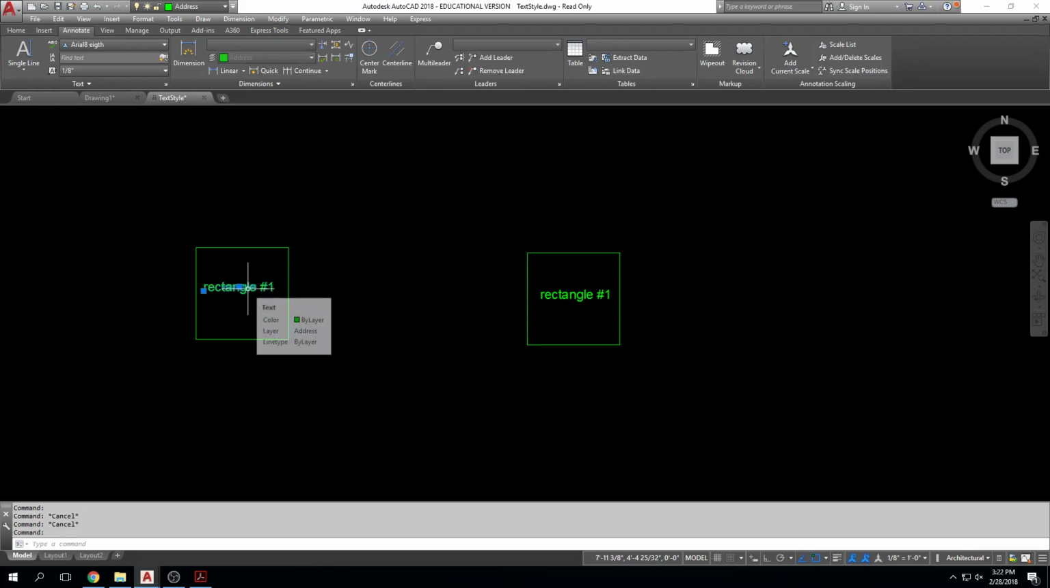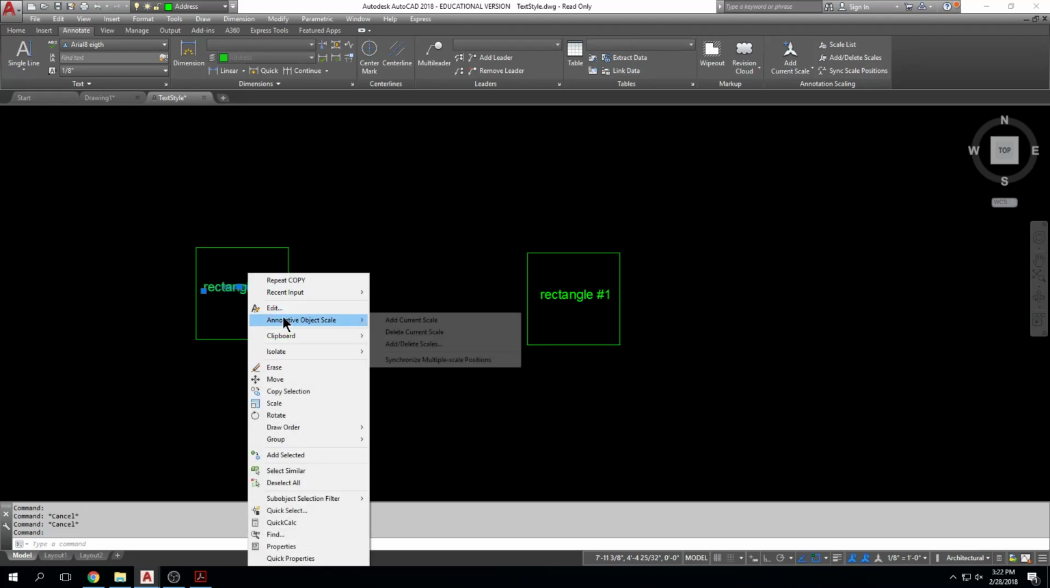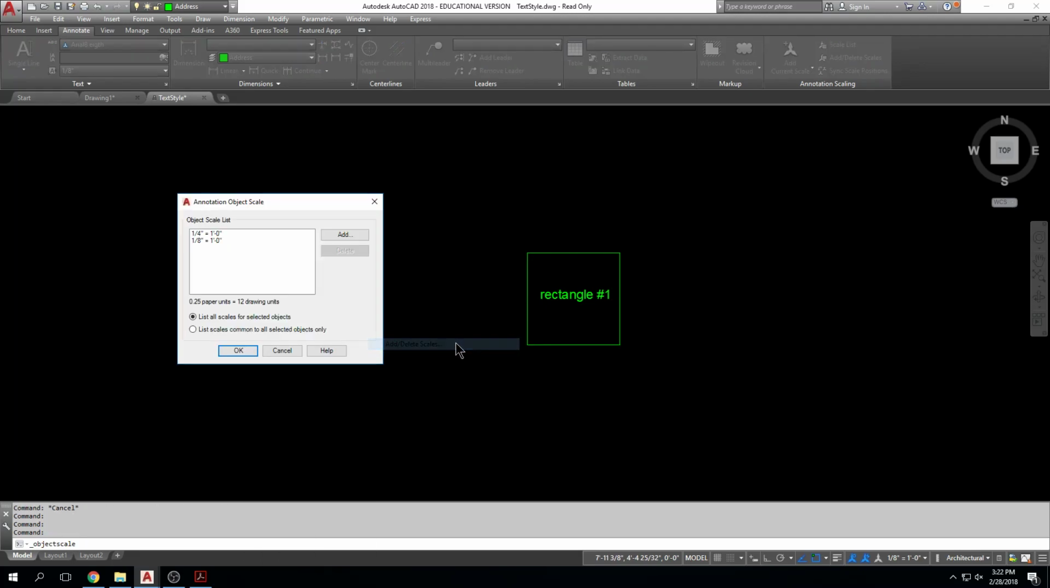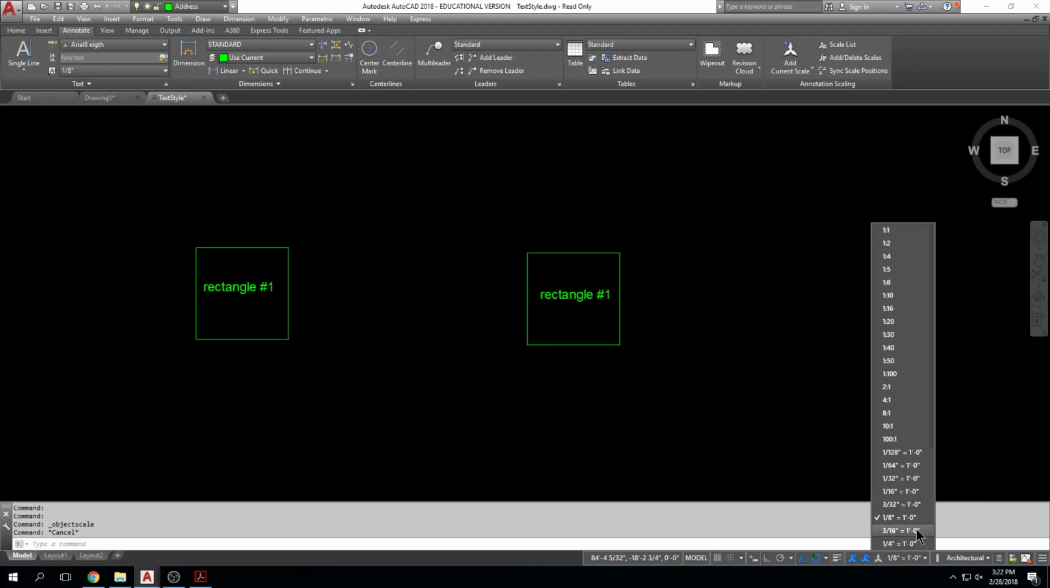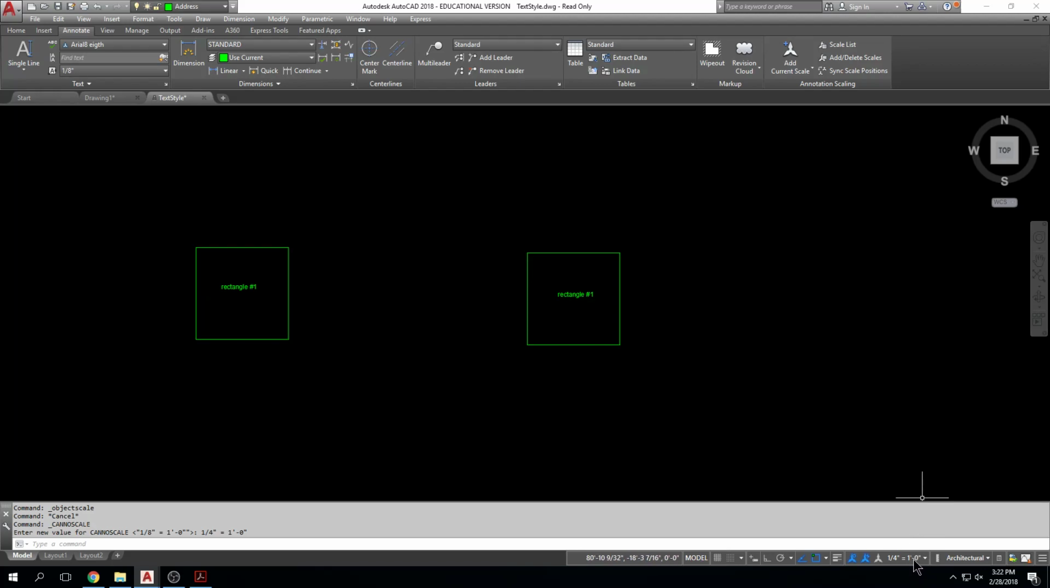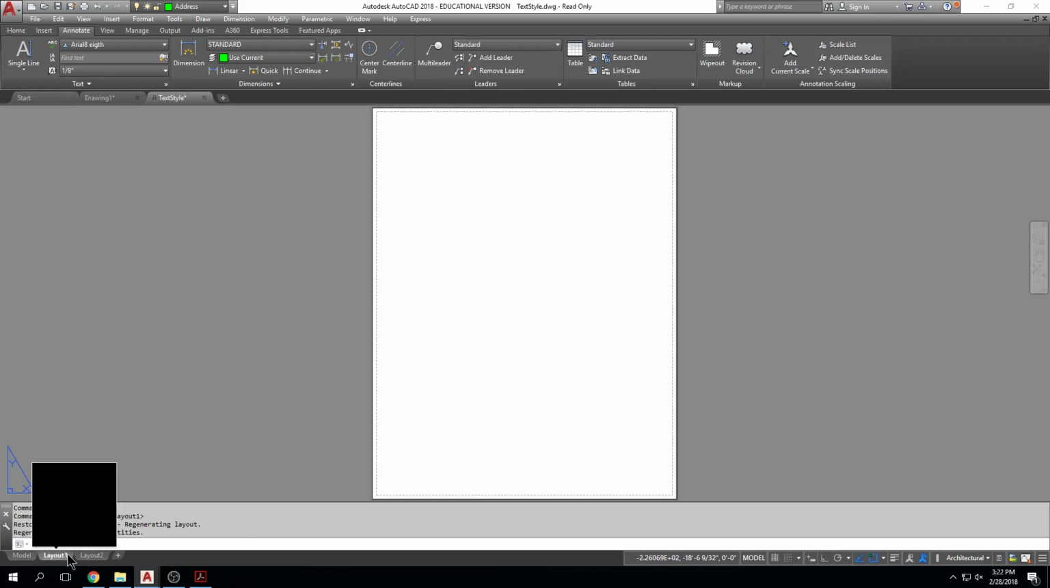So this piece of text right here, when I look at it, it has 1/8 and 1/4 assigned to it. Okay, so if I change the annotative scale of model space from 1/8 to 1/4, that text recognizes that change doubly, right? It's magic. That is magic, people, right there. That would have required a whole new text style back in the day.